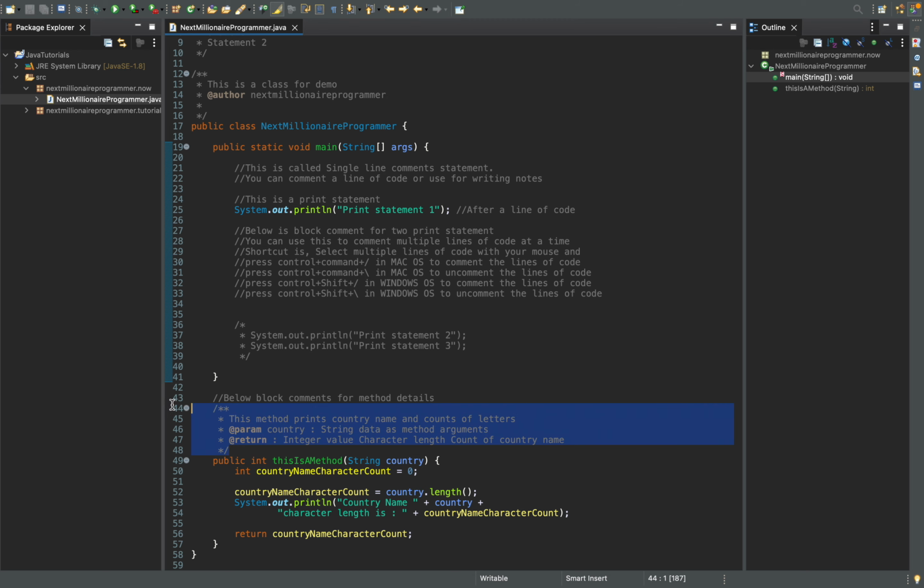Here there is another block comment. This describes the Javadoc for this method. You can write it. The shortcut is just type /** and press enter or return.